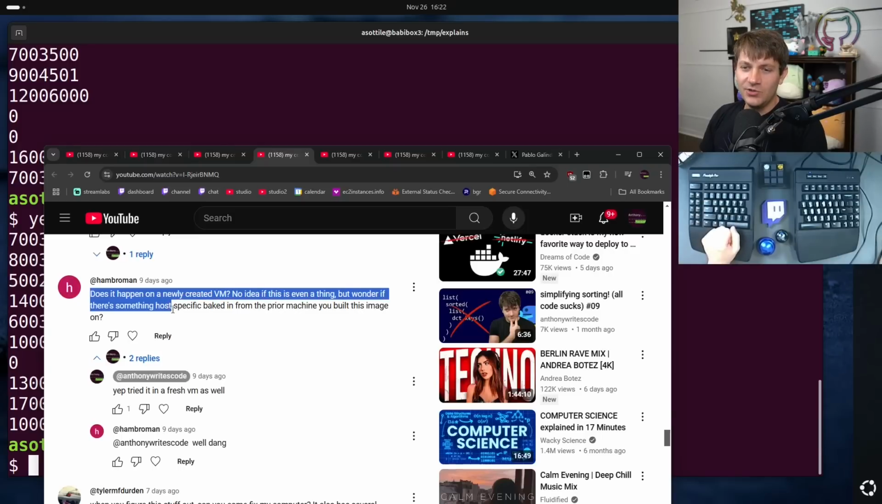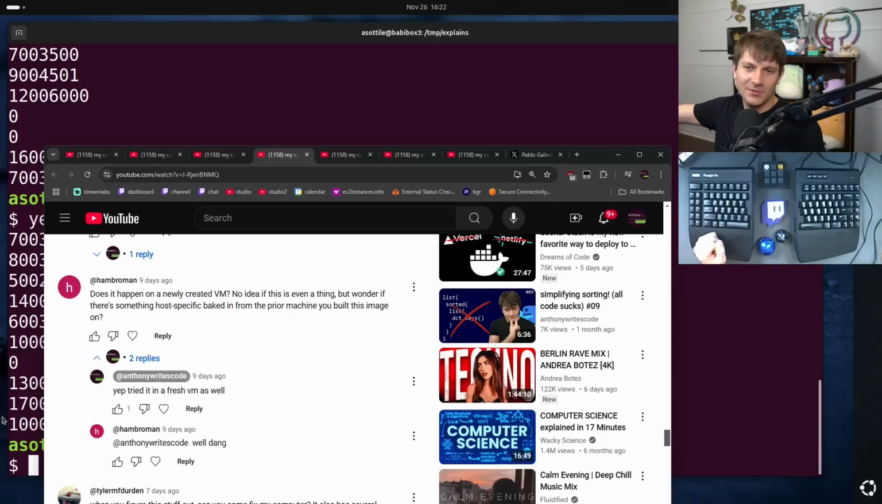Next one, does it happen on a newly created virtual machine? Yes. There was kind of the idea that maybe because I built the virtual machine on a different platform and copied it over here, there was some processor-specific stuff baked into this VM. There's no such thing. To the VM, it basically just looks like an x86-64 processor, and there aren't any specific bits there. But I did try it on a fresh VM just to make sure and put this comment to rest. So it wasn't that either.